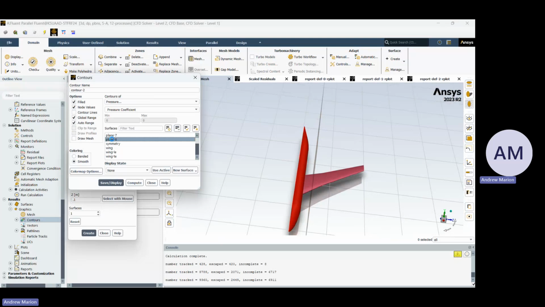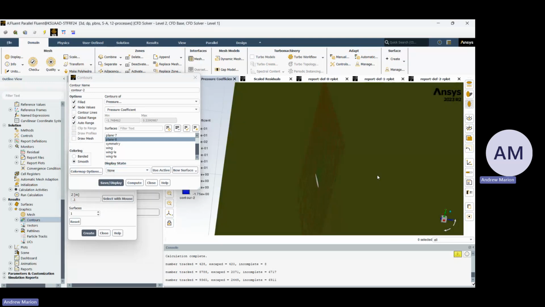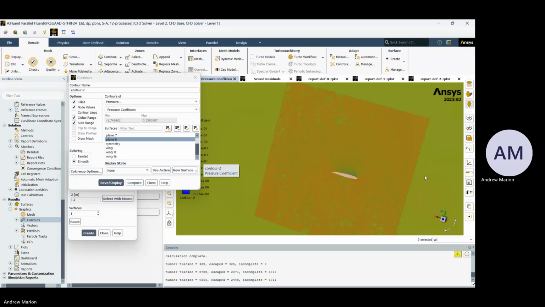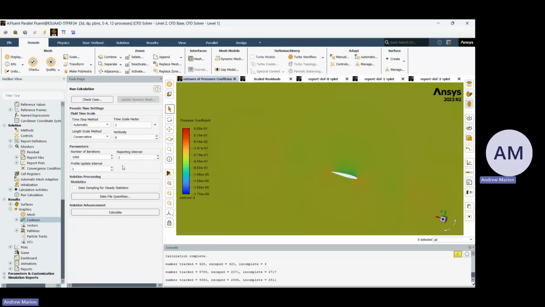I don't know why there's two. And let's do pressure again. So we have pressure coefficient, and you define it on the plane you made. It will say plane and some number. Hit save and display, and then you get a plane. It's because it's still displaying this. Okay, there we go.